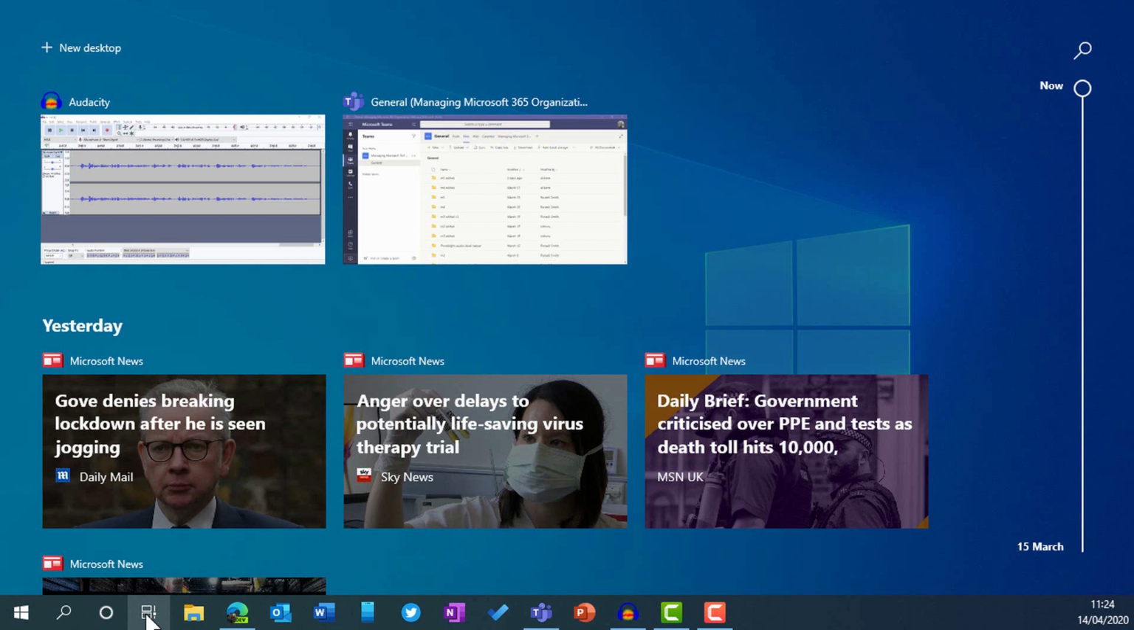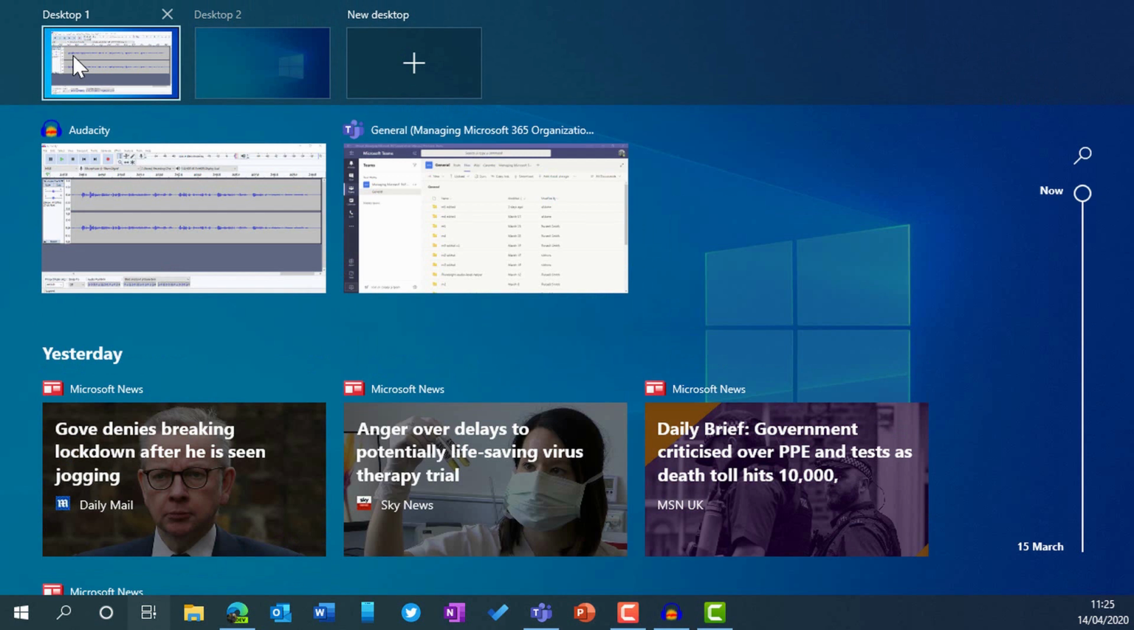Now, you can see there that I have on this desktop active at the moment Teams and Audacity. Now, let's say, for instance, that I want to put Teams on a separate virtual desktop to keep my communications separate. So all I have to do here is click New Desktop. And you can see now I get Desktop 1, Desktop 2, and the option to add another virtual desktop. I don't know if there's an actual limit on the number of virtual desktops that you can have open. I don't think so. But you can keep adding as many virtual desktops as you're likely to need. So I want to move Teams now to the second desktop. So how do I do that?